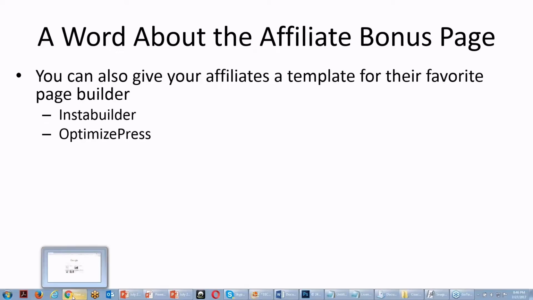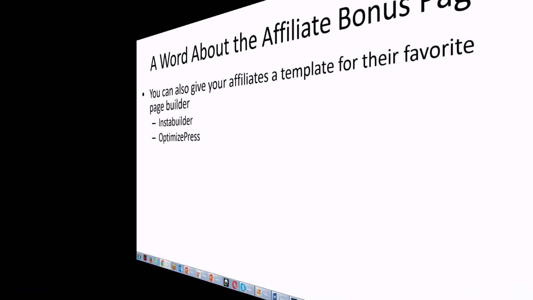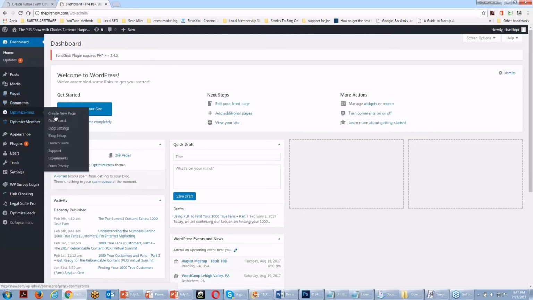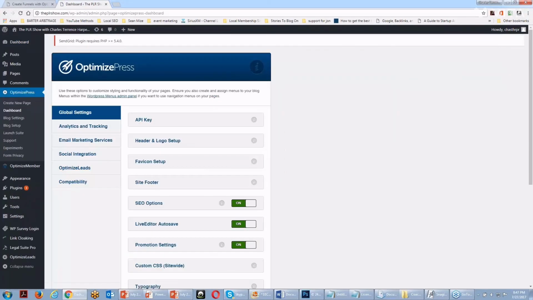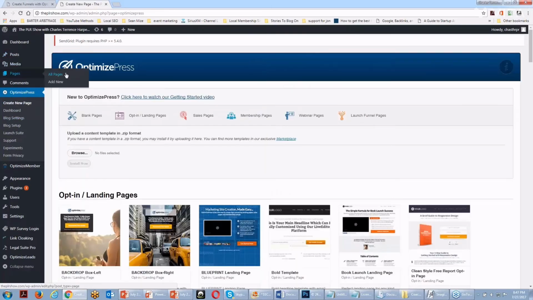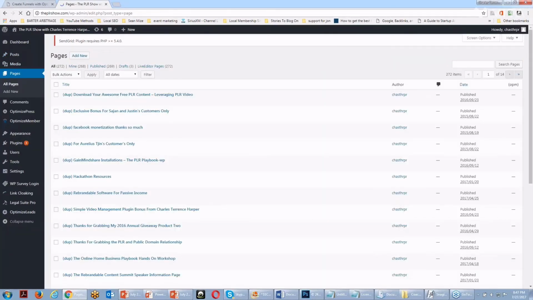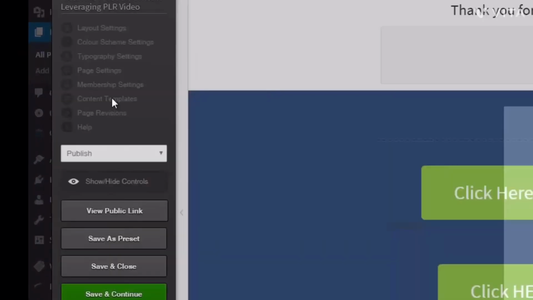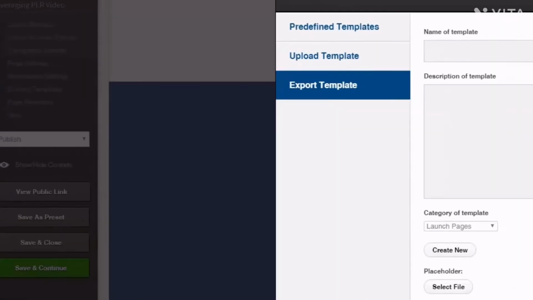So, for example, I'm going to find a page on OptimizePress, and let's see, one second, we'll find a page here, and I want to show you pretty much all you're going to have to do with your pages. What you're going to do here inside of OptimizePress is go to the dashboard. And when you go to the dashboard, there are your content templates. We're going to open up a page here in OptimizePress. Let's do it this way. Open up a page, go to the content templates, and we're going to export a template.